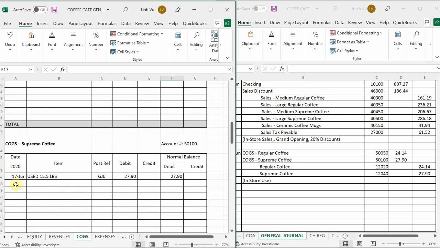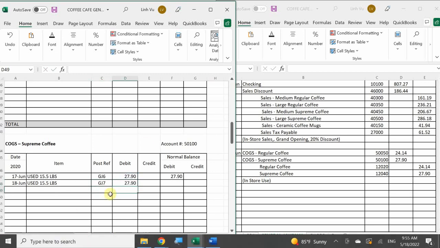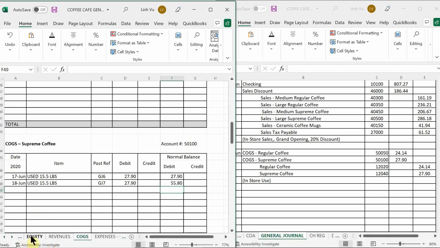Next one is going to be Supreme Coffee. We end up using 15.5 pounds. Okay. For the same amount, $27.90. So in this case, what's my account balance here? $55.80. Good.